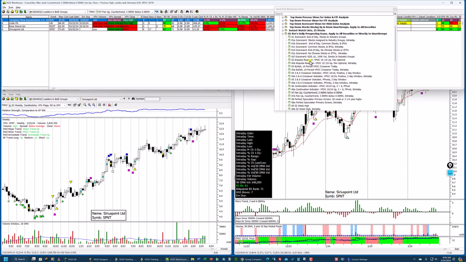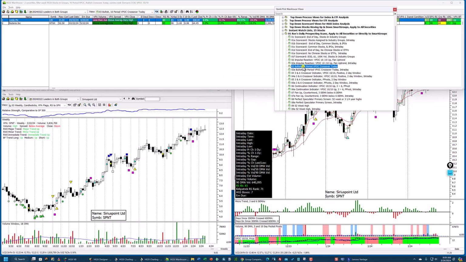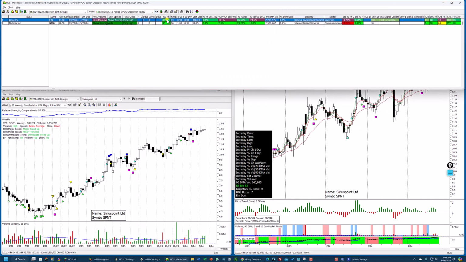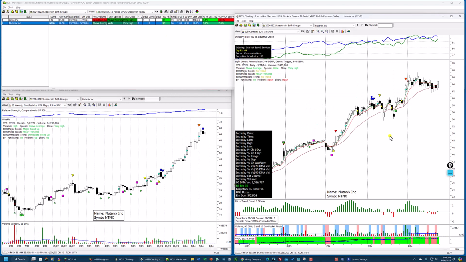Now let's go down the list here. So impulse reaction, and then I went down to the 3 below the 6. But let's look at the 10-period volume point of control crossover today. That means that there's a zero right here. And here's one of the stocks I just looked at. Let's look at Nutanix, crossover on the 3 and the 6, and also the volume point of control. If you look down here in the lower right, volume point of control, and the 3 crossing the 6.